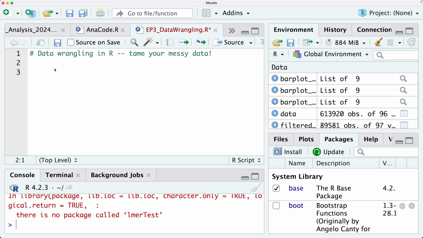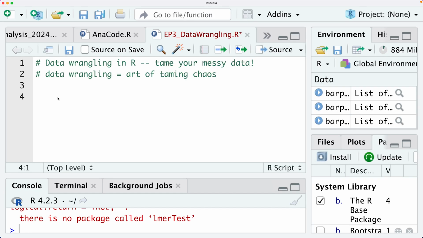In R, what we do is not just clean the data, we also wrangle it into submission. So today I'm here to introduce you to some ways to wrangle the data for a dataset. What we do here is data wrangling. It's also the art of taming chaos. Okay, first let's see why we need data wrangling.